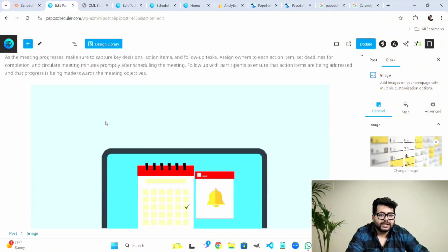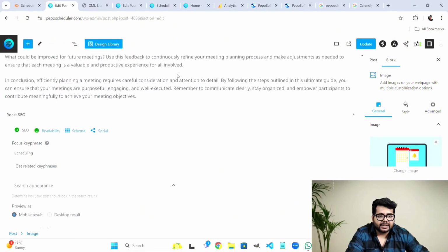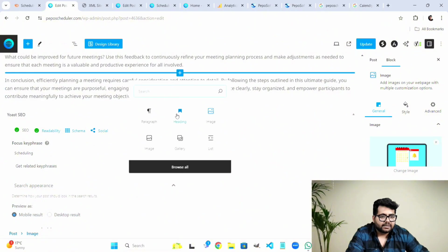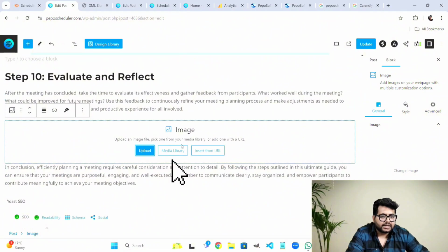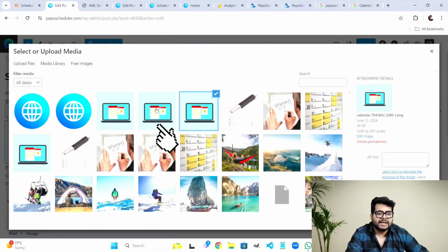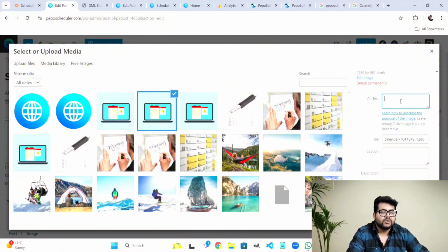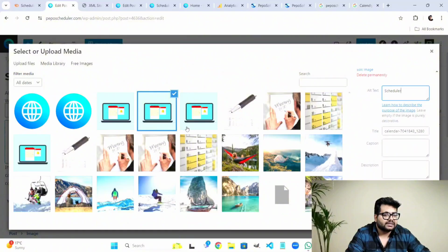All I have to do is go ahead and try to add a section, and I'm going to choose image over here. I'm going to click on media library, and when you click on the media here, there is something called alt text where you should include your focus key phrase, and that's it. When you come back here, the alt text is there.